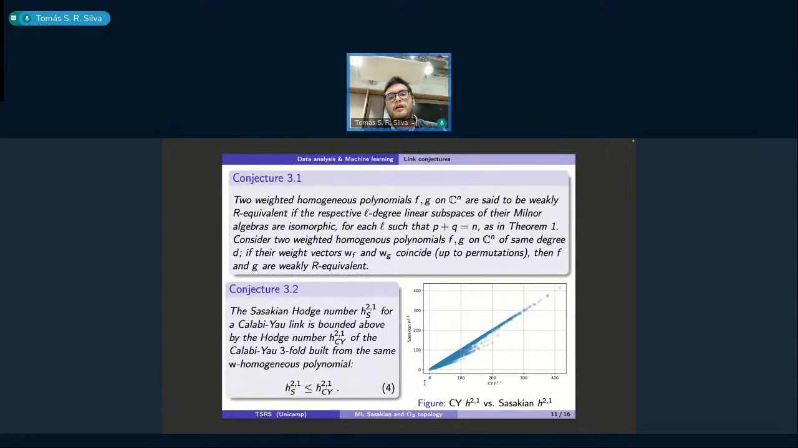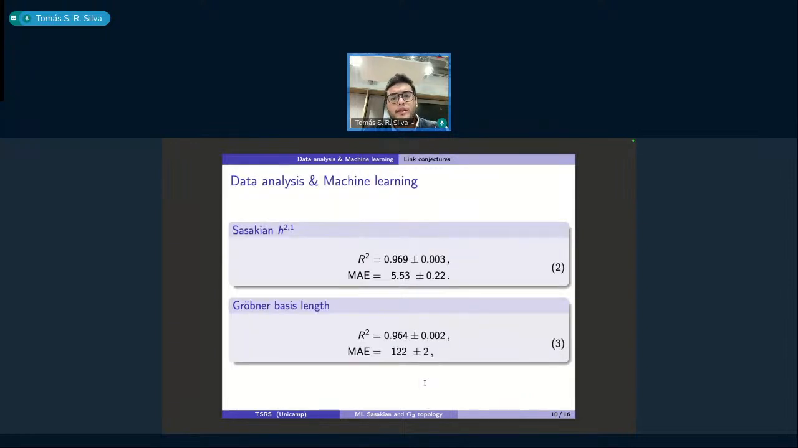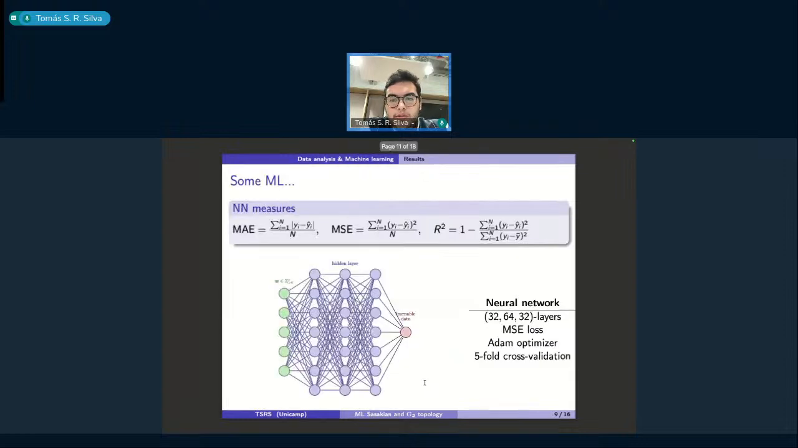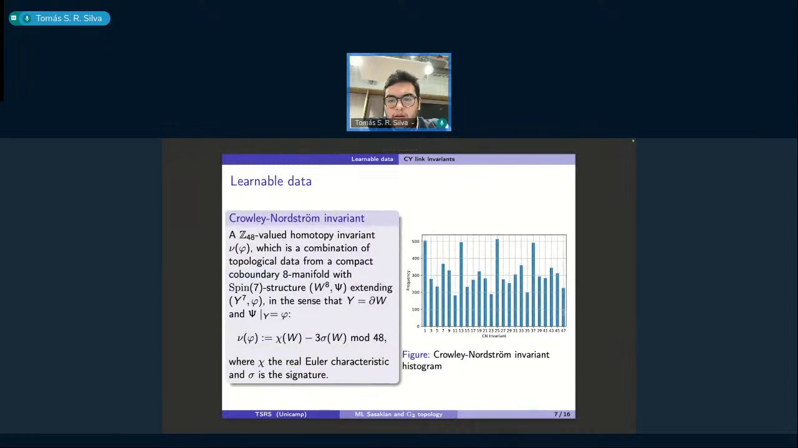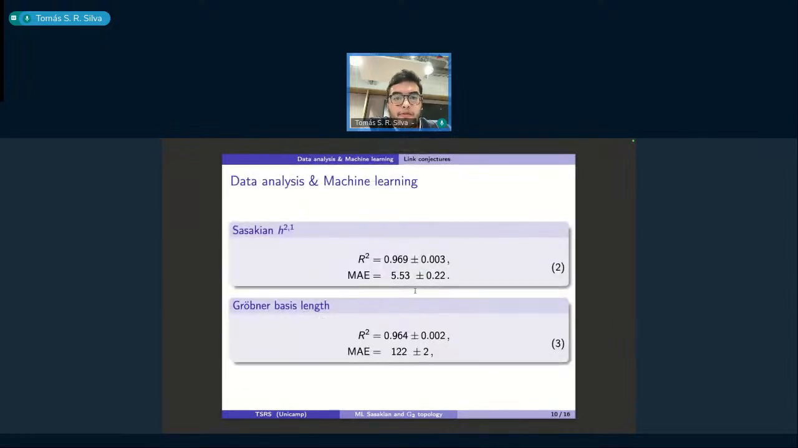And this, just a quick comment, was not true for the Crowley-Nostro invariant. For the Crowley-Nostro invariant, we didn't achieve good results. It was indistinguishable, for actual learning, from a random choice of numbers from this distribution. So we may focus on the good results we obtained on the Sasakian H21 and the Grosvenor basis length.